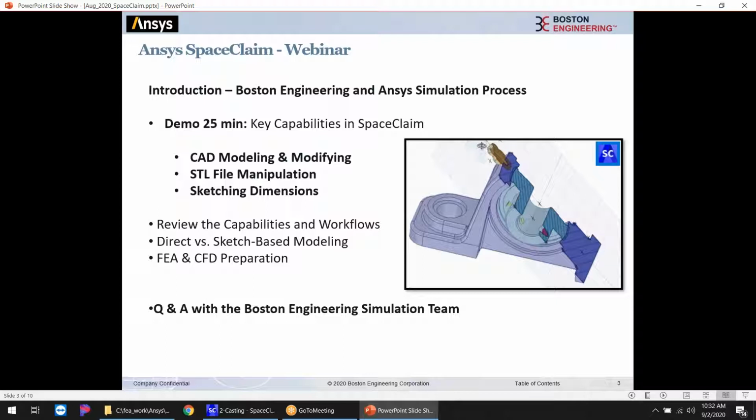For this demo, which is a little bit longer than 25 minutes, to be honest, it's closer to 35, I've got 5 key capabilities in SpaceClaim that are probably not well known by those of us who spend most of our time in another CAD tool like Creo or SolidWorks, but are very, very powerful, including the latest capabilities that came out just 2 months ago.